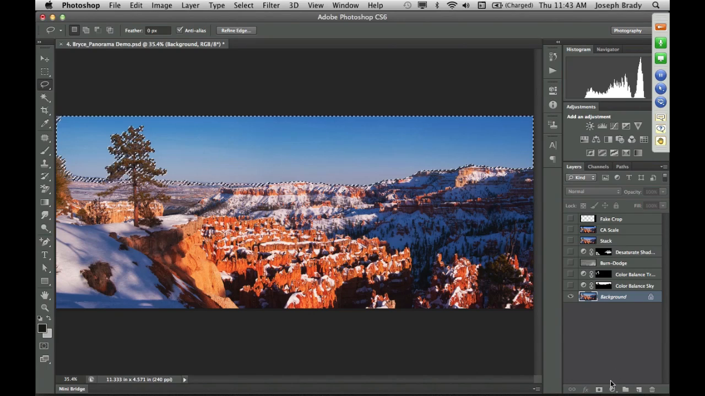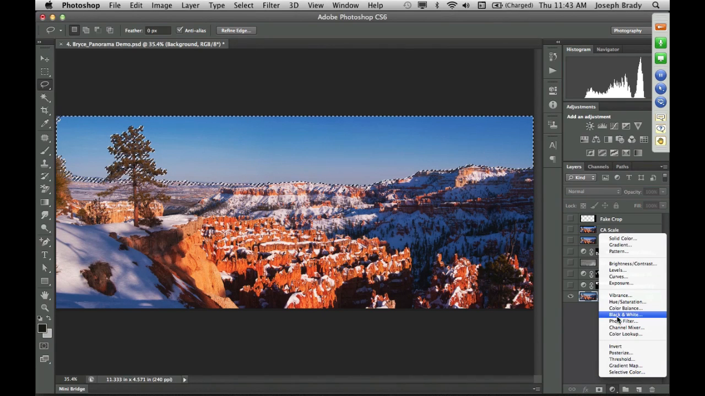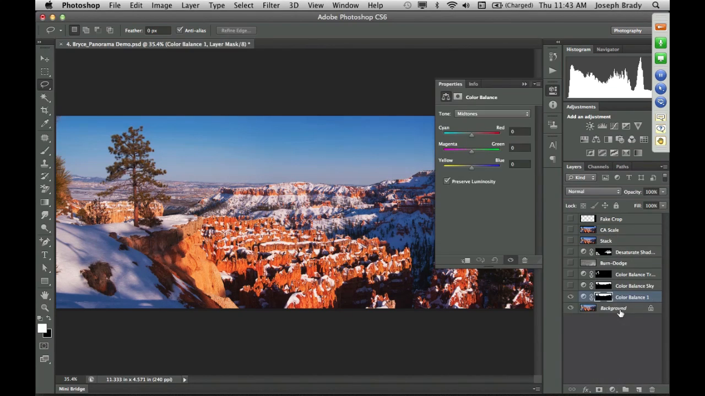And what I'm going to do is a color balance adjustment layer again. So we bring up color balance. Now I know it needs a little warmth, so let's just start by adding a little red to it. And that looks better already. And I'll see if it needs a little yellow or blue. Yeah, blue makes it a little bit better. A little bit of red, a little bit of blue.